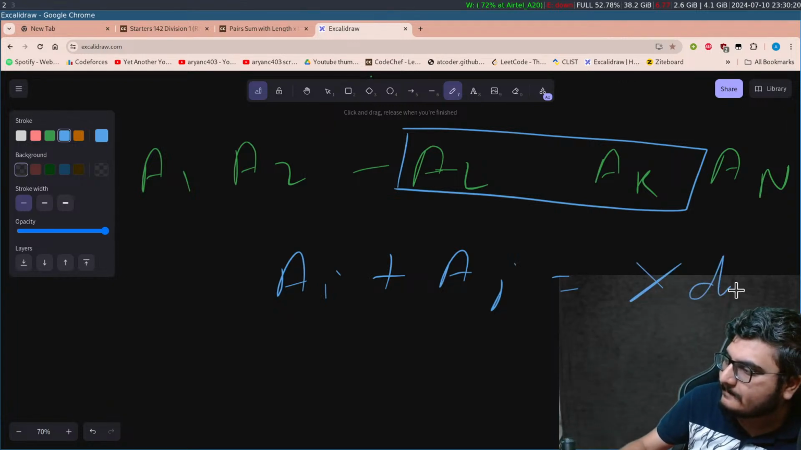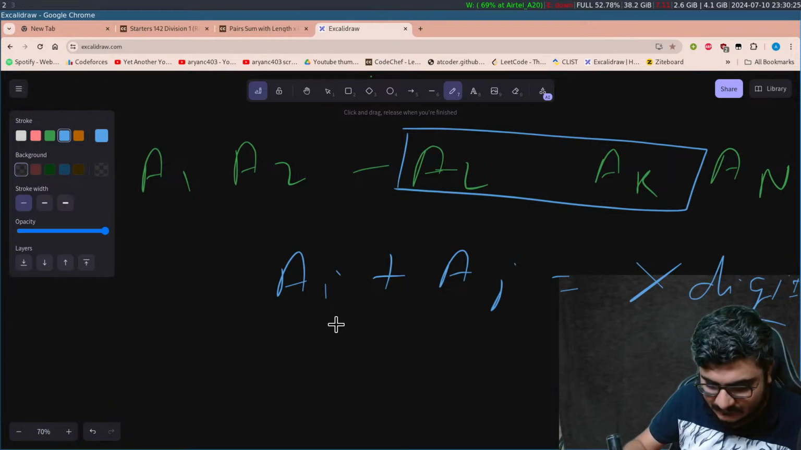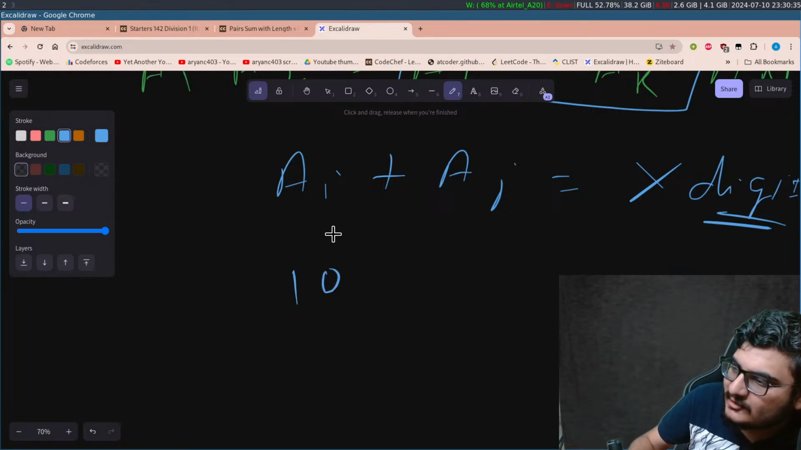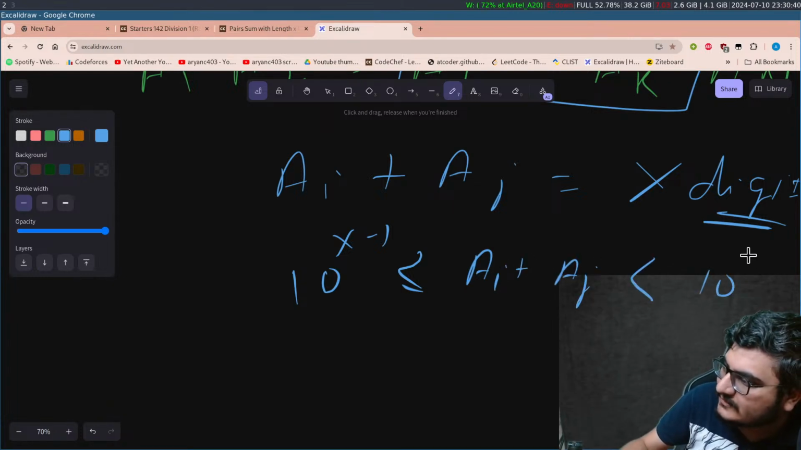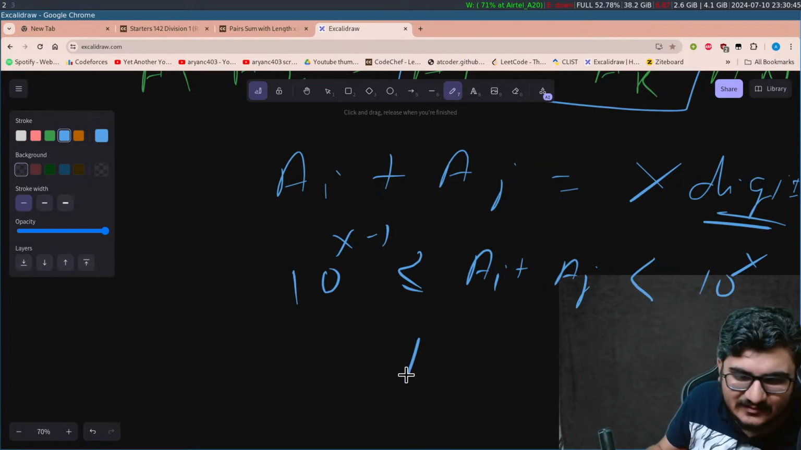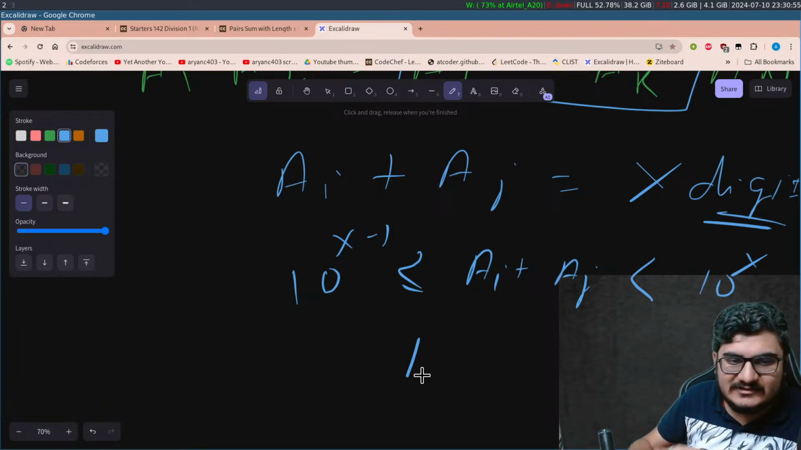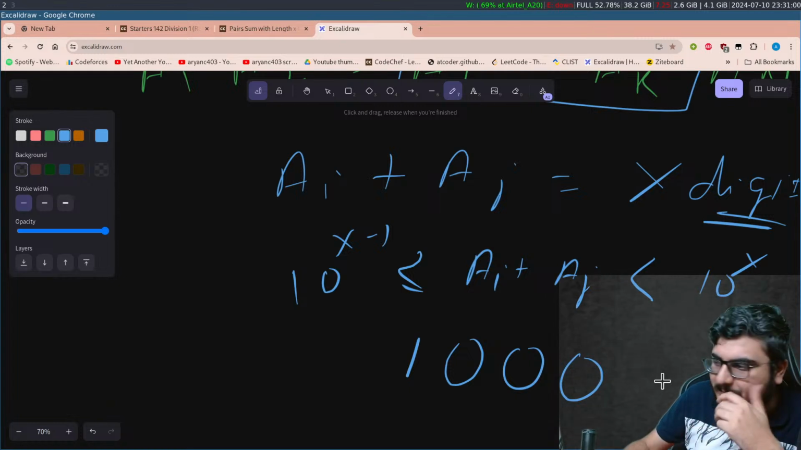x digits. Another way to see this is like x digit means the number is between 10 to the power x minus 1 and is less than 10 to the power x. Because smallest number with x digit would be like 1 is the smallest, 0 let's forget 0. 1 is the smallest number which has 1 digit. 10 is the smallest number which has 2 digits. 100 is the smallest number which has 3 digits. 1000 is the smallest number which has 4 digits and so on.